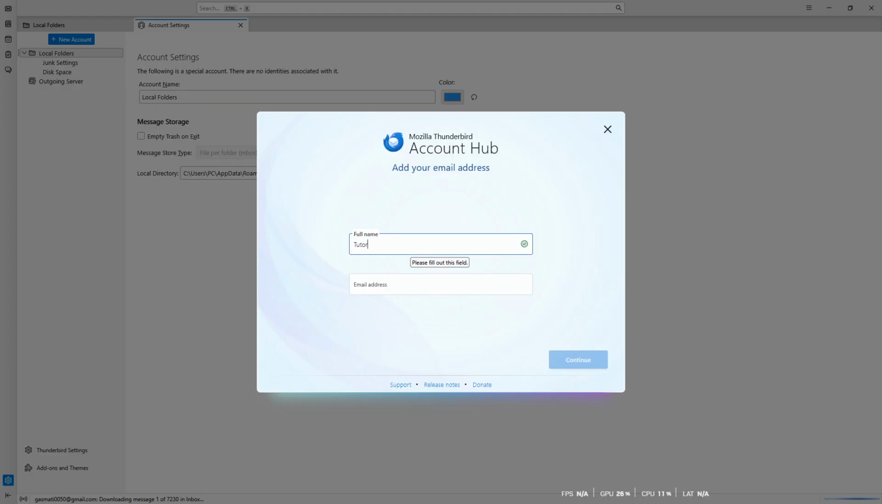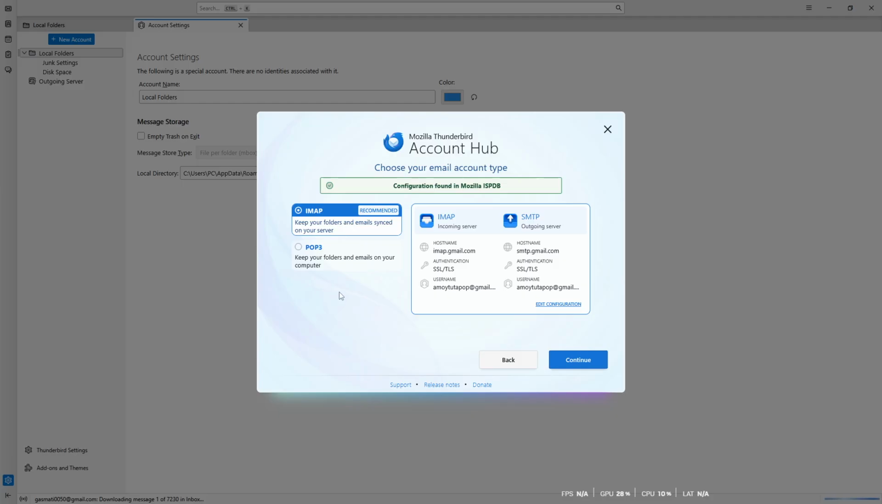Now enter your display name in the first field. This is the name recipients will see when you send emails. Next, type your full Gmail address, something like yourname@gmail.com, then enter your Gmail password. If you have two-step verification enabled on your Google account, you'll need to use an app password instead of your regular password. Once everything is filled in, click Continue.